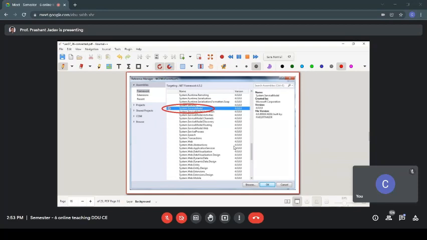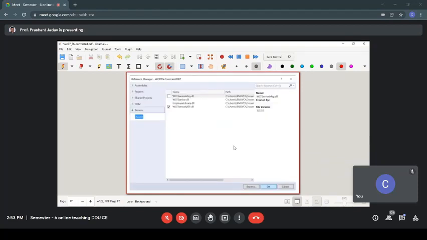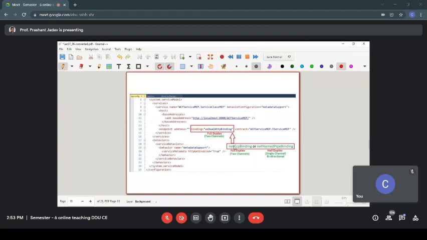So we add System.ServiceModel, and we add the reference to the service DLL file, right? This DLL file is created normally in the bin/debug folder of the project. Now we'll define the endpoints. Can we zoom in? Let me check.